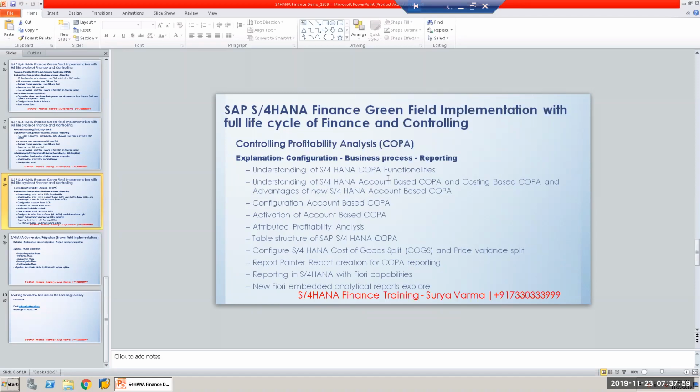See, these are there in your costing-based COPA right from the beginning. But if you want to have these two in your account-based COPA also, what should you do and what are the configuration aspects that you have to take care of? So these are the things which we'll be covering in part 2.